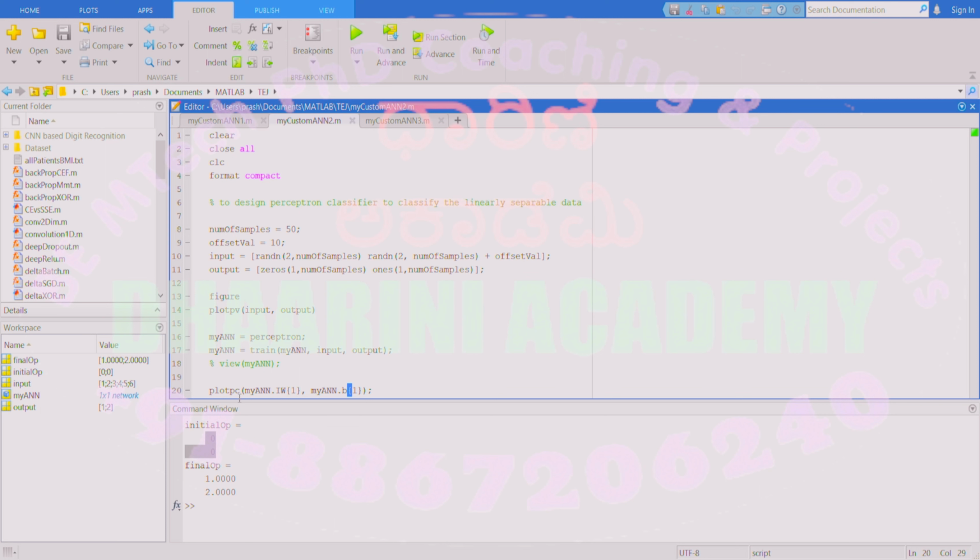So whenever I say plotpc, it creates a straight line, and that straight line will be overlapped over the previously plotted data set, right? And it will create a straight line by using the weights and the biases. How the weights and biases can be used to get a straight line, we have done that in the theory class of the fundamentals of neural network. Directly apply that formula, you get a straight line. So that straight line is created internally by the MATLAB function plotpc, and it will plot it over the previously plotted data set.